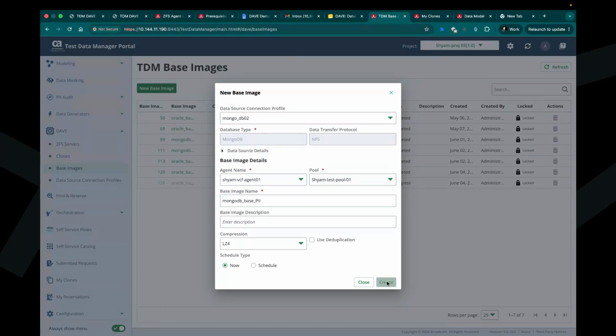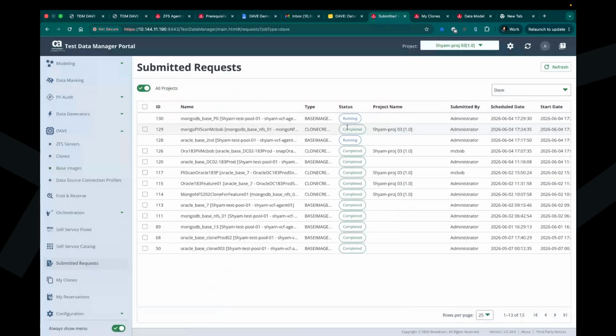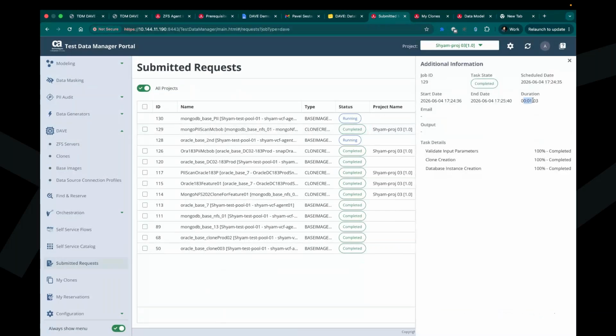So in case of MongoDB, it will be faster. It is generally taking around 1 minute of time. So here the clone creation is 1 minute, and the base image also is taking around 1 minute of time.